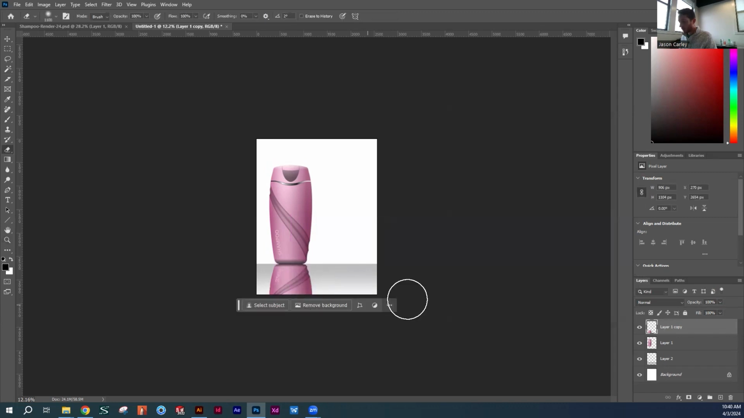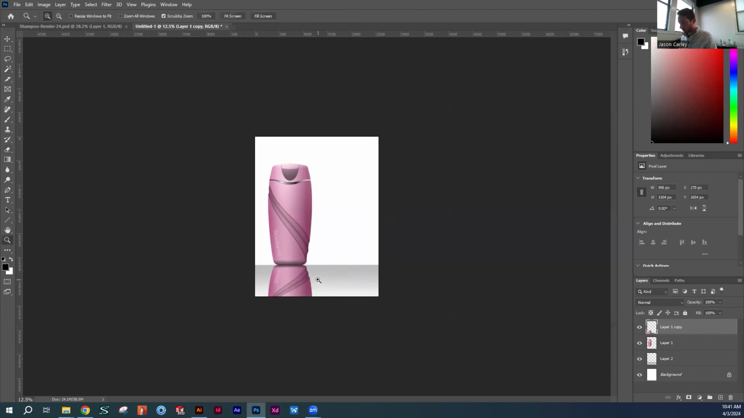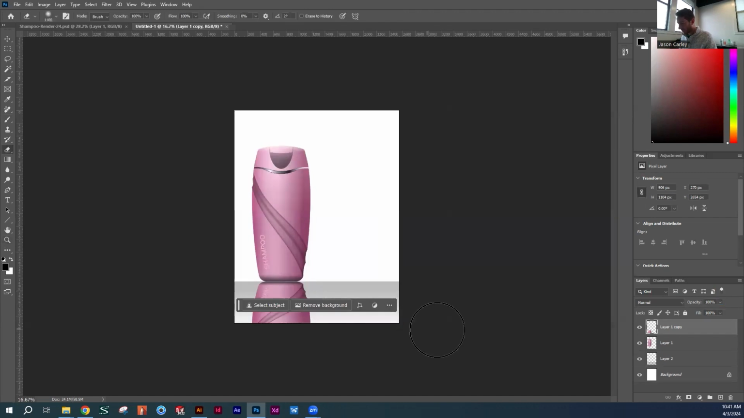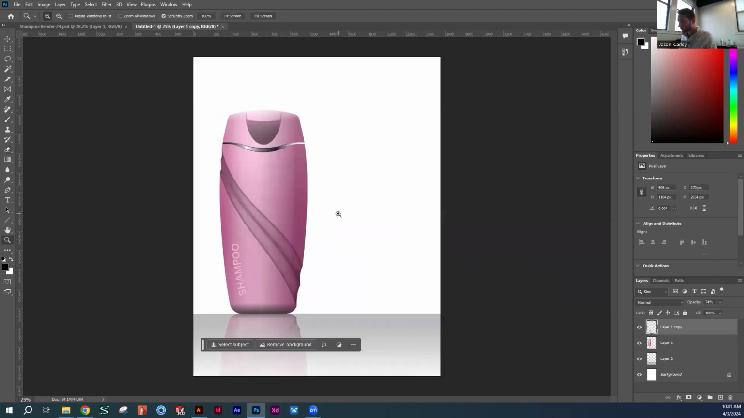And then with a big soft eraser, middle opacity and flow, I can begin to knock this back so that it looks like a reflection. Let's move that. All right, that looks pretty good.